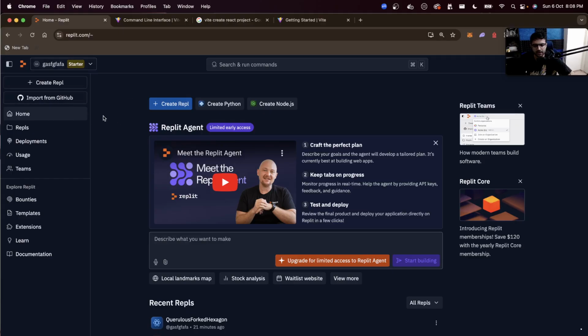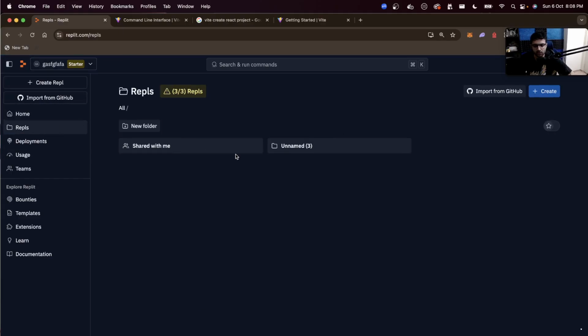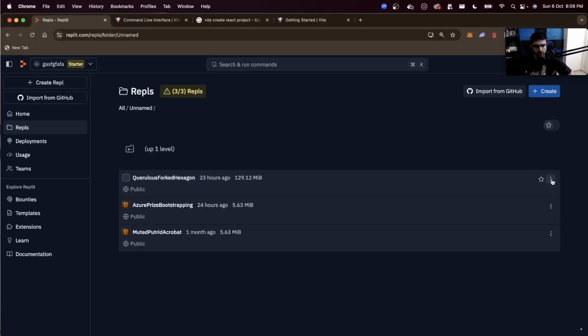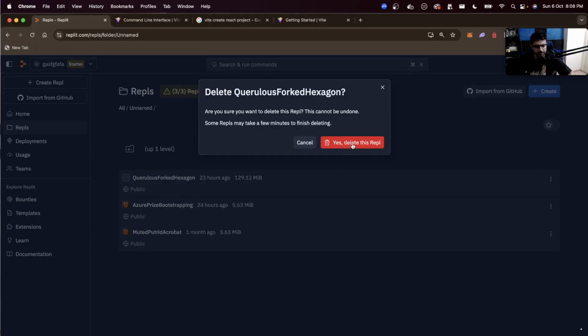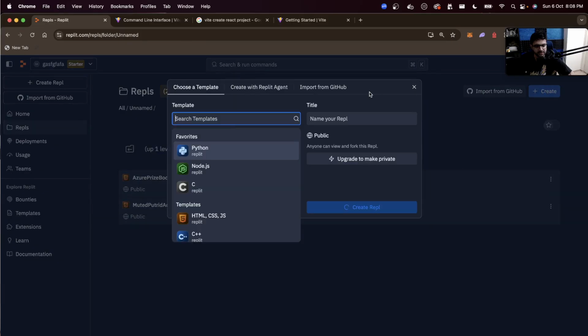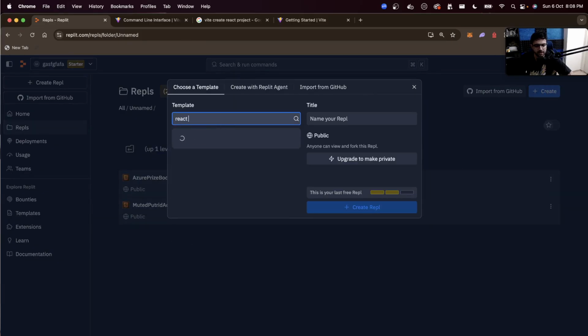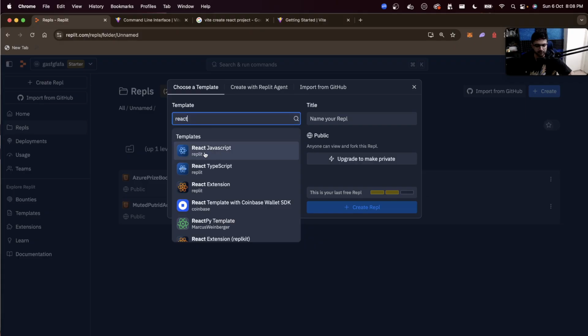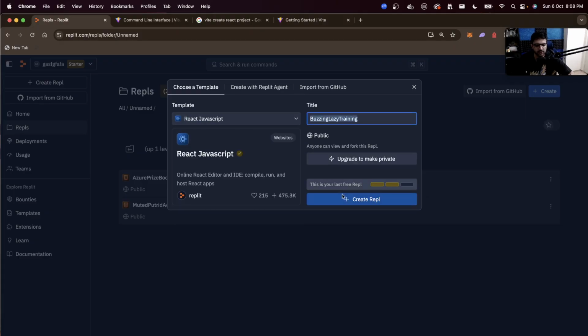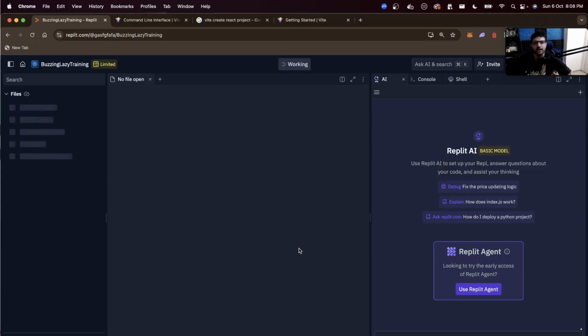So if I open Replit, let me delete one of my old REPLs because I don't have a paid account. I can only create 3. And let me create a fresh REPL. And here, let me write React. When I select React JavaScript over here and click on Create REPL, same thing happens. You can run it locally. You can run it here on Replit.